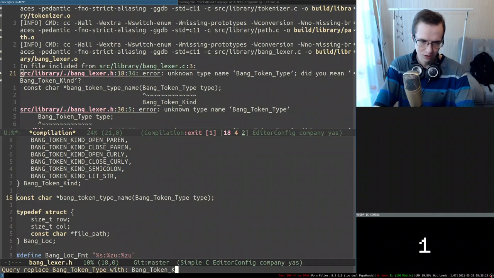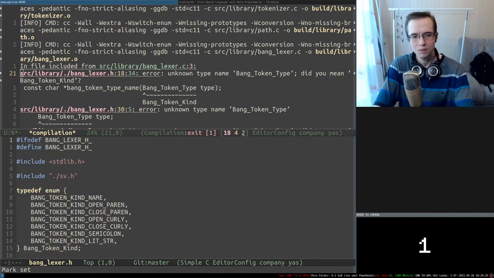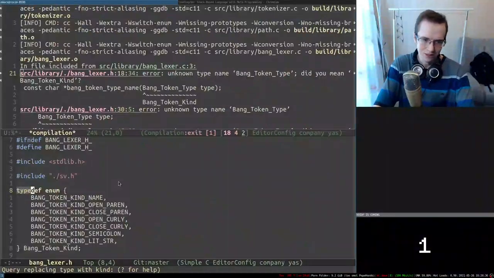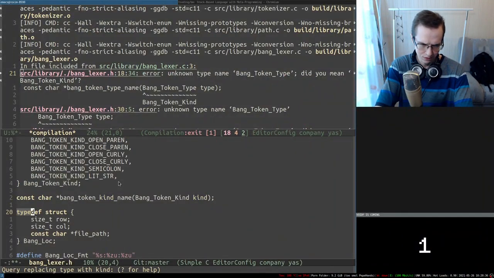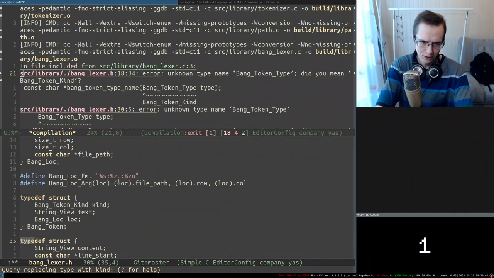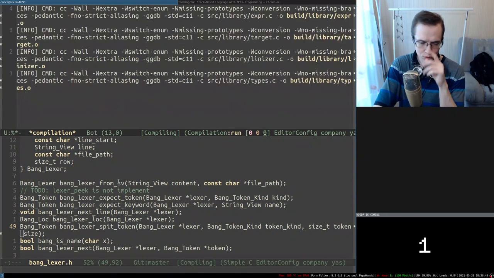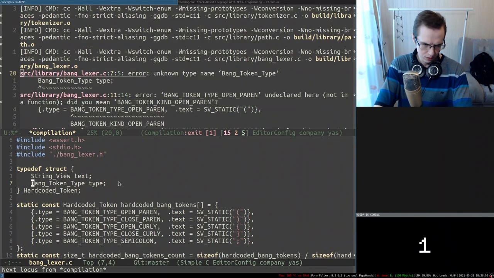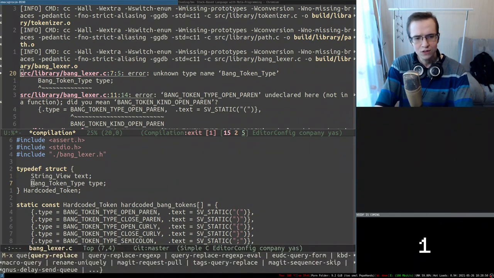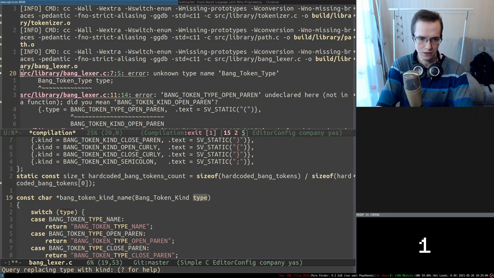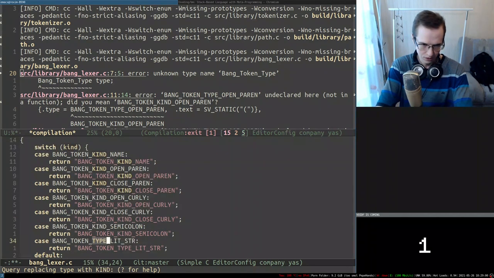Okay, so this is going to be token kind. Maybe I'm just going to straight up replace type with kind everywhere. It's not a particularly great idea, but you have to be super careful because there's also the typedef thingy, but apart from that, everything looks okay. All right, so this is inside of the C file. Let's do the same replacement in here. So this is going to be kind, this is going to be kind as well. Thank you, kind type. Okay, so we have that.